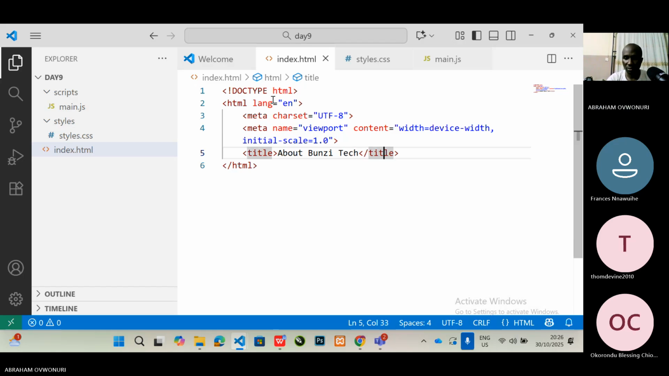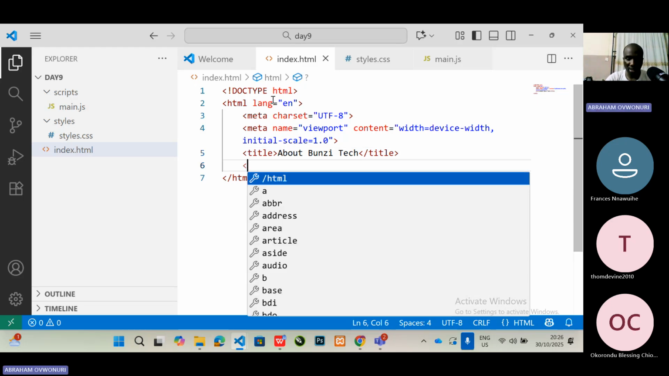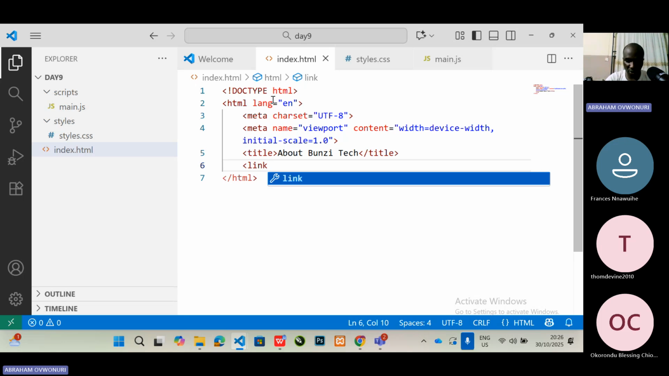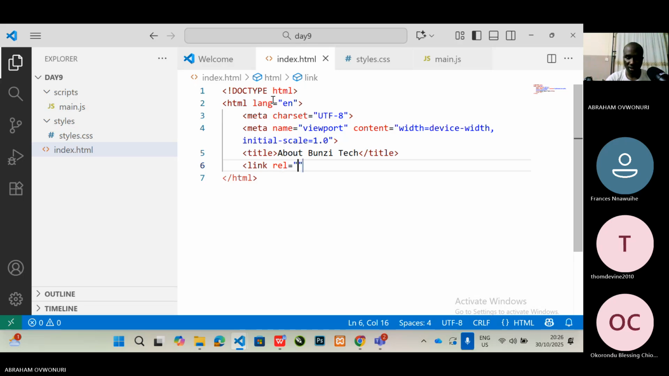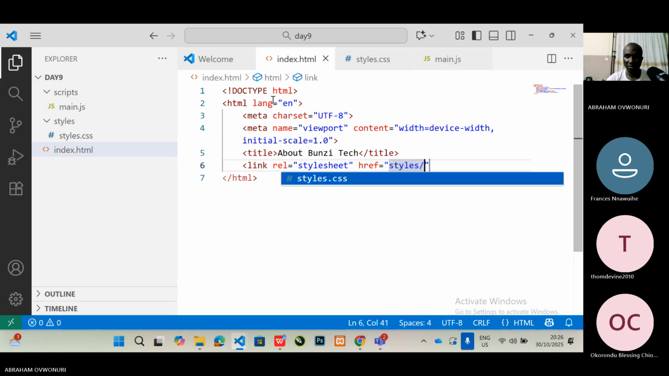Okay, so then we have to link our CSS. Link rel stylesheet, href, the size folder plus size dot CSS.